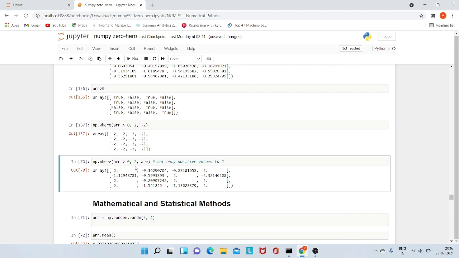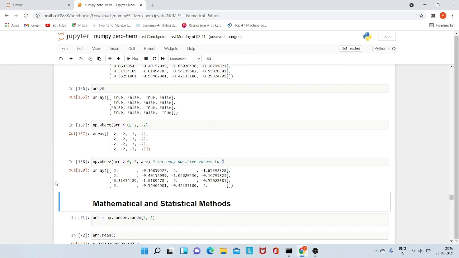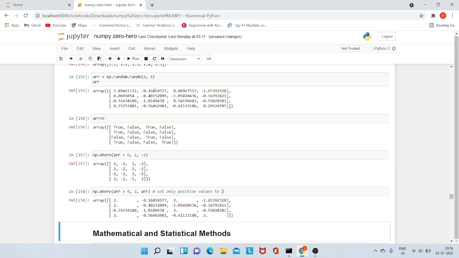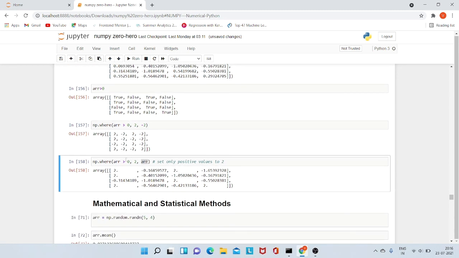Now np.where array greater than 0, 2 comma array. See, if the array is greater than 0, replace it with 2, and if the array is less than 0, replace it with the same values of the array. Initially the array has -0.16. Whenever the array is less than 0, it stays the same as the array. And where the value is greater than 0, it is converted to 2.